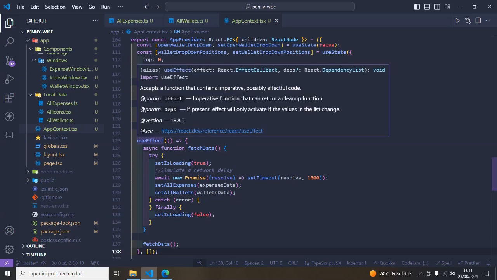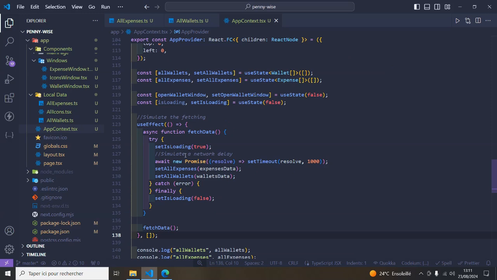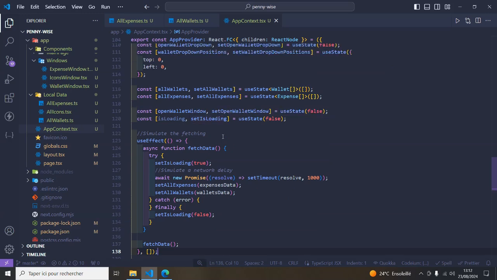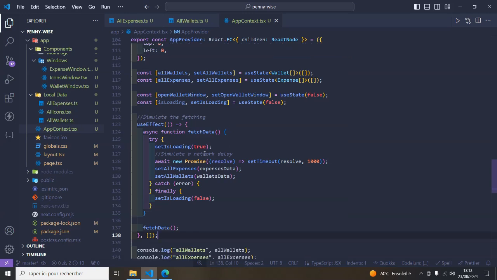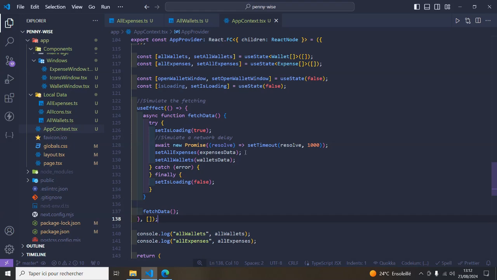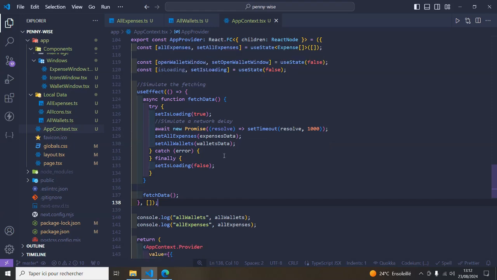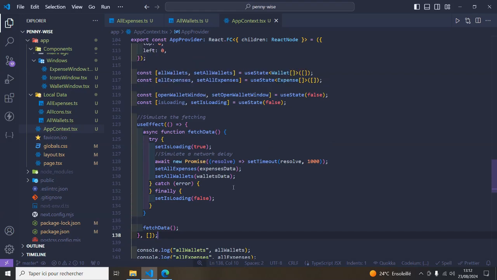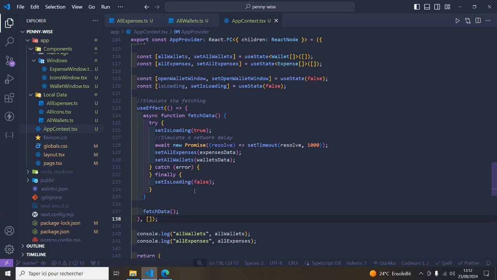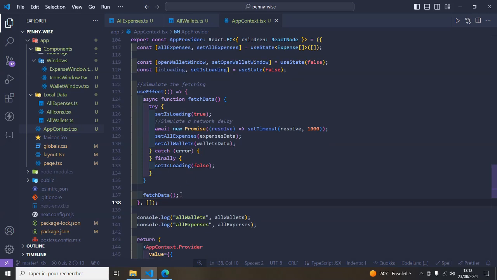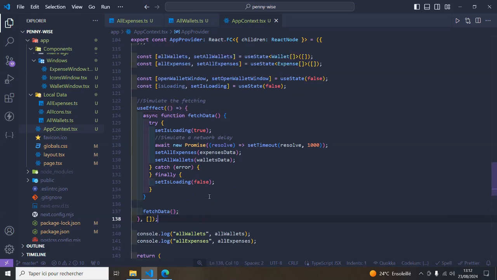Here I'm using the useEffect hook, and I'm creating this function. I'm also adding this isLoading state because we're going to use it to create the loading spinner in our project, simulating the fetching or the network delay from the database. So we're going to set it as true. Then we're going to create a new promise; this is how we simulate this network delay. Then we update the all expenses and all wallets state variables. And finally, we set isLoading to false. Here we're going to call the function fetchData.